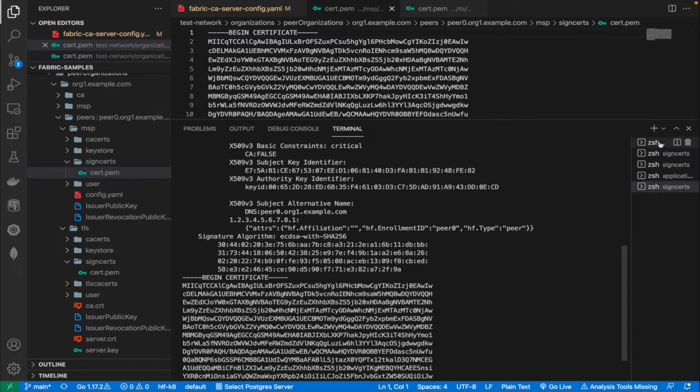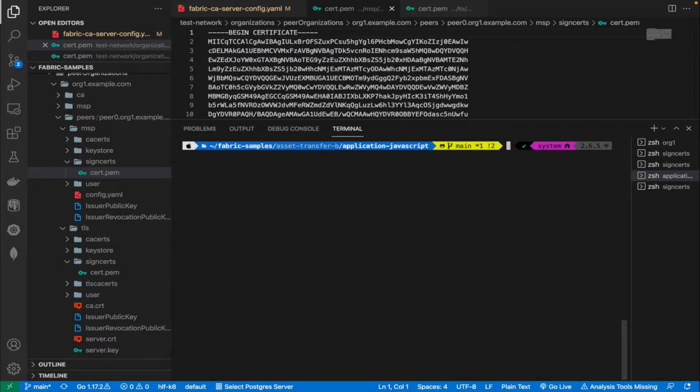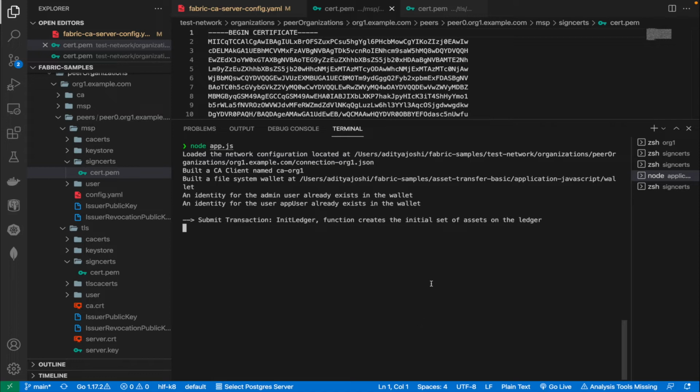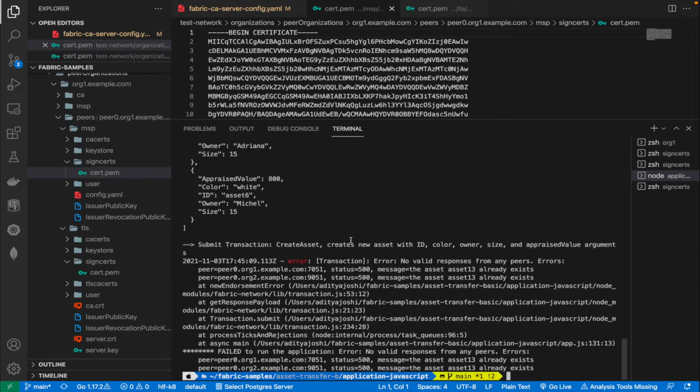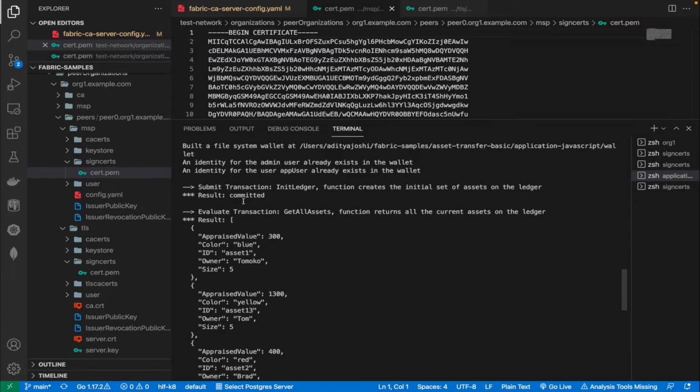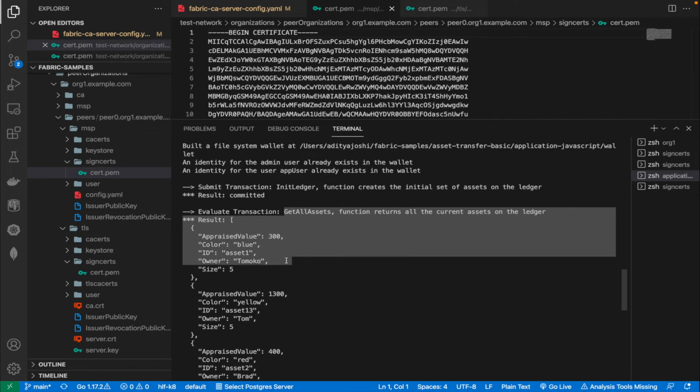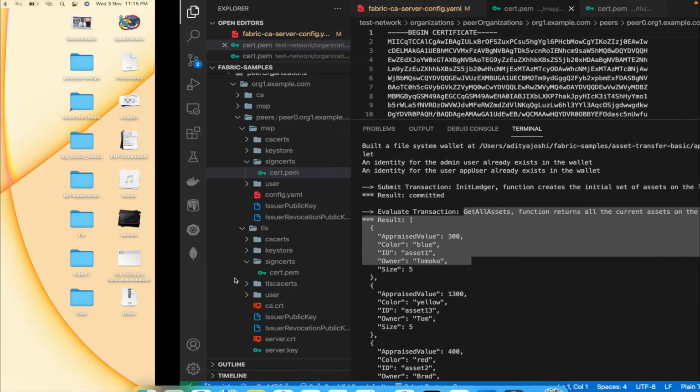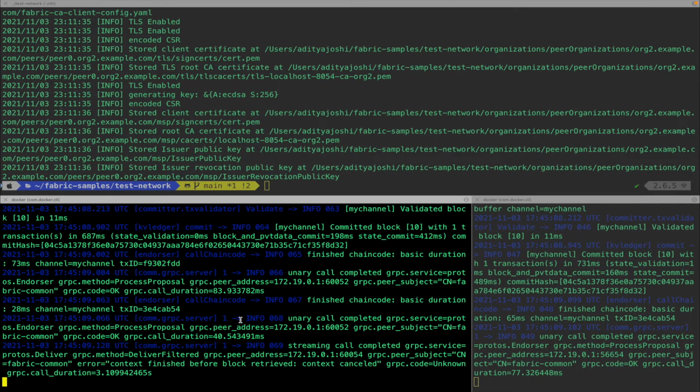So here let's make some transactions using the same Node.js script, node app.js. Here we are still able to make the transactions. We can see that we got the committed response, and we are able to query the chaincode as well. So let's wait for a moment, and check whether these certificates have expired or not.